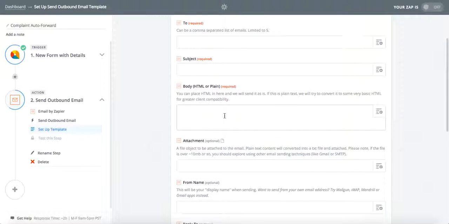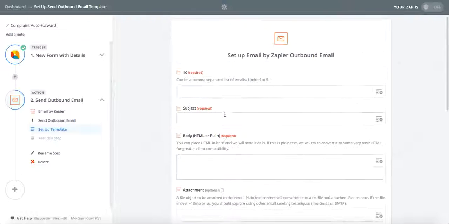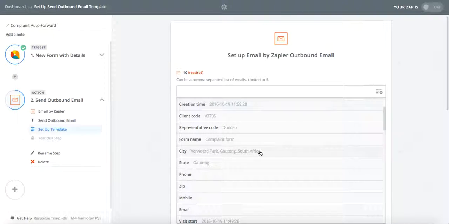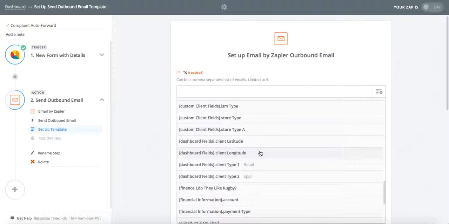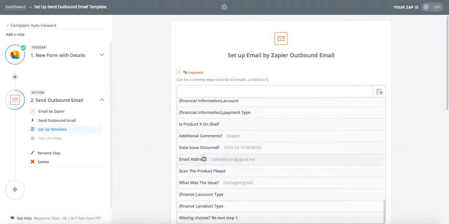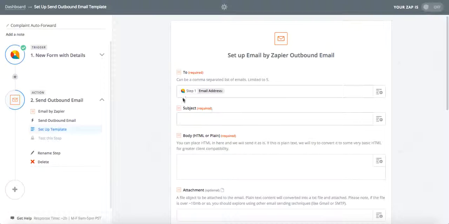Now what it's going to do, it's going to ask you to basically create the email. So what does this email actually look like? So the first thing is who's it going to, and you can either type in an address that it's going to go to every time, or you can actually dynamically pick from the form. So in the form, actually, I asked for an email address of whoever's lodging the complaint. And there it is over here. So I'm going to select that.